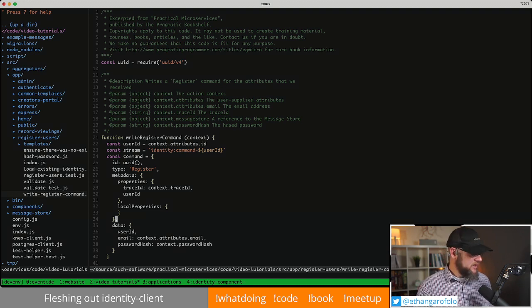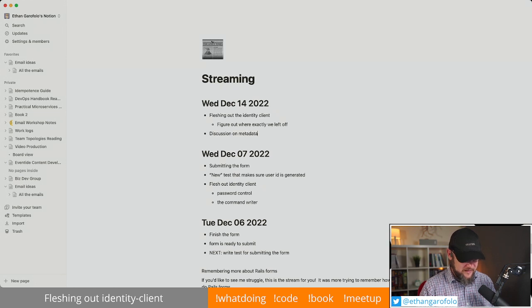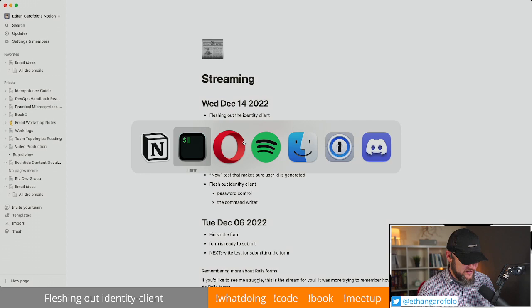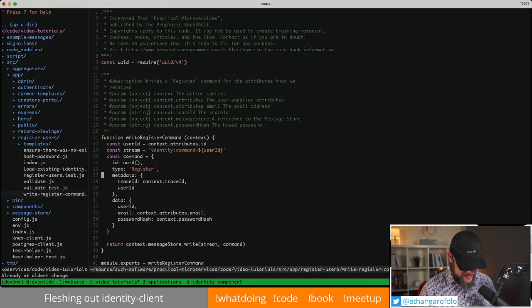I'm going to make a quick note because that little bit that we just talked about is probably worth pulling out into the extract. Just a note here, discussion. All right, cool. So let us do all that.